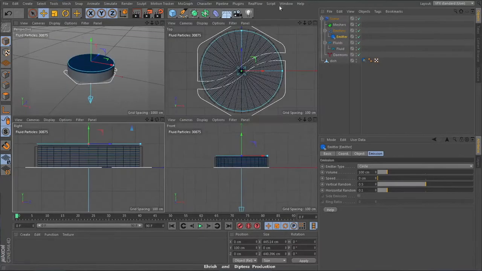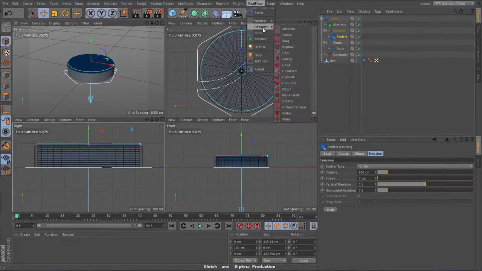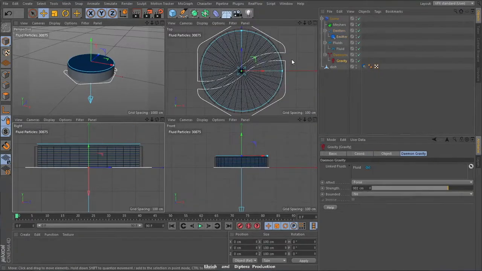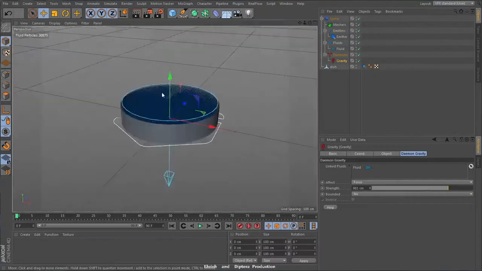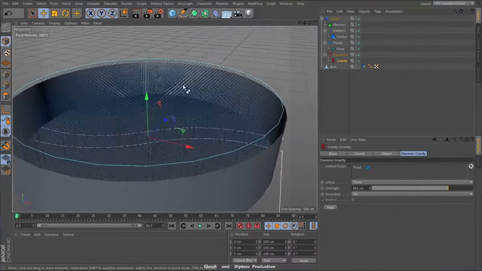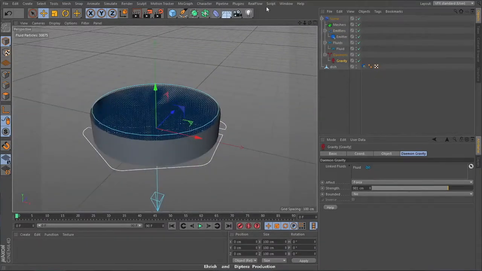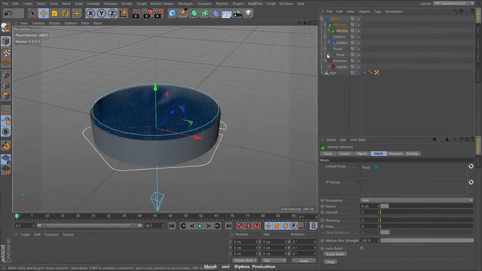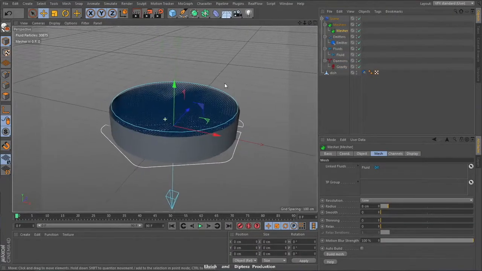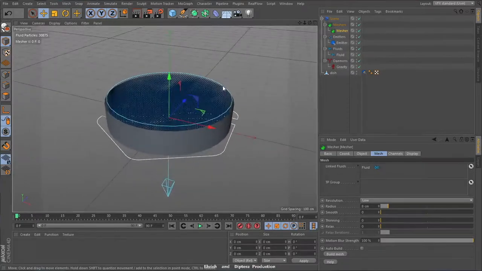All right, and let's add a gravity daemon. All right, and then a mesher. And you notice when you hit them, they just go right in the right spot. All right, and we won't see the mesher until it calculates. And let's actually shorten our scene a little bit.